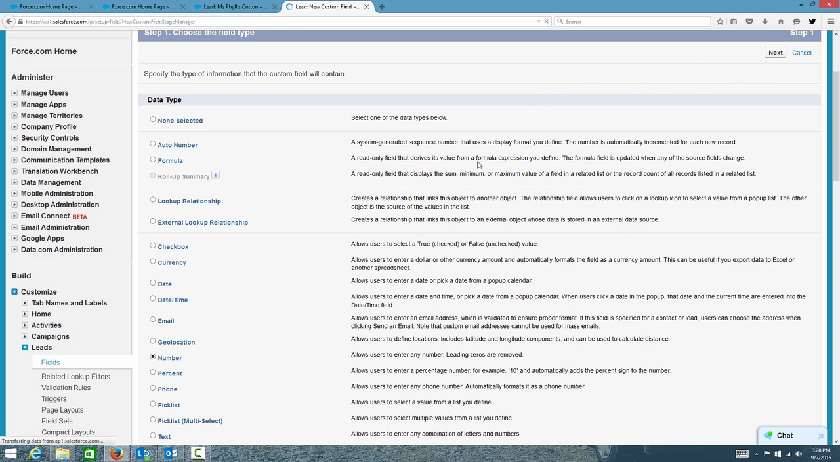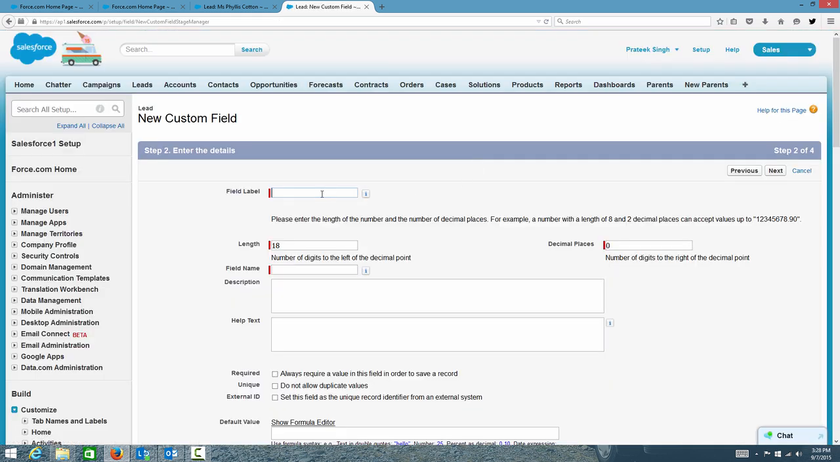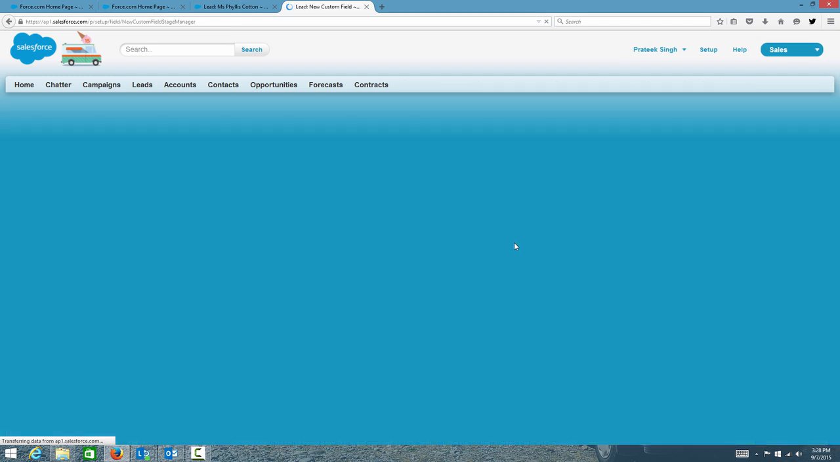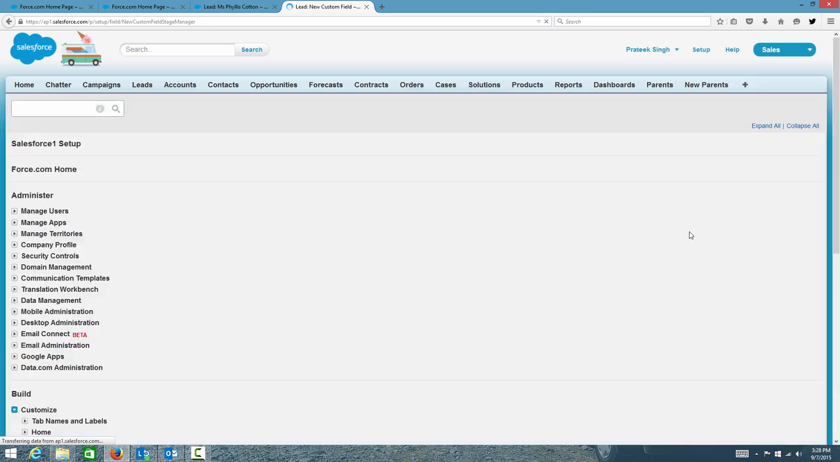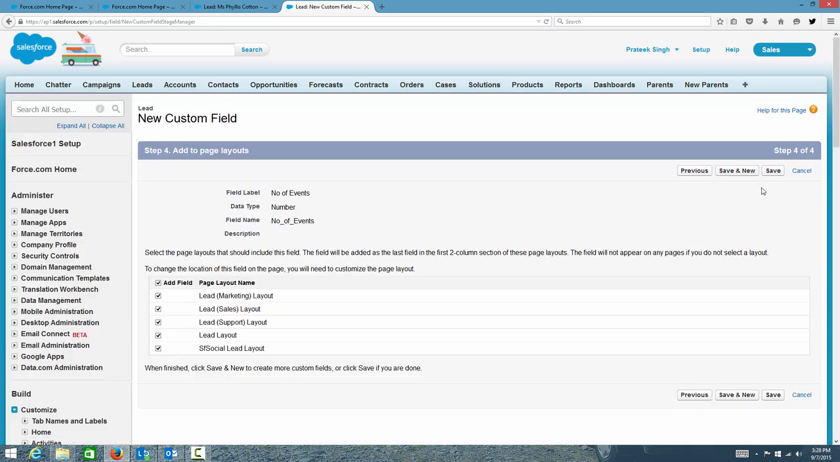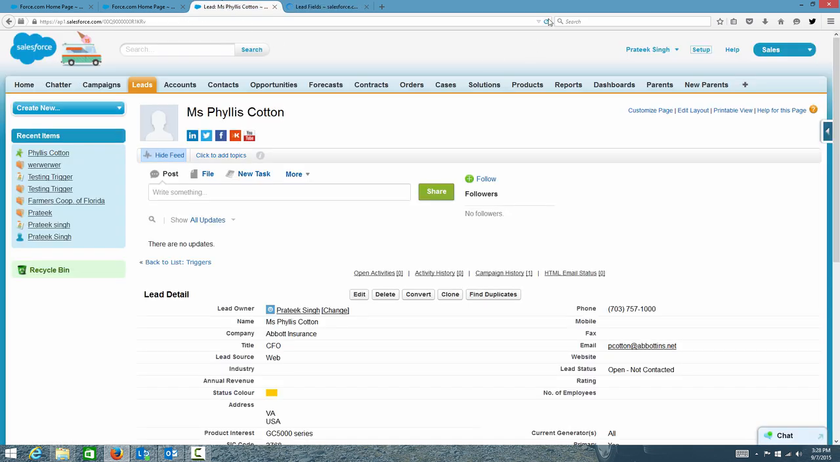Okay, and we know that field length could be maximum 18. So number of events, and click next. We'll leave the remaining field as it is, visible to all. We just keep default settings, not to worry about anything, and save. Once the record gets saved, I will refresh the lead page and let's see if we can see the field there.